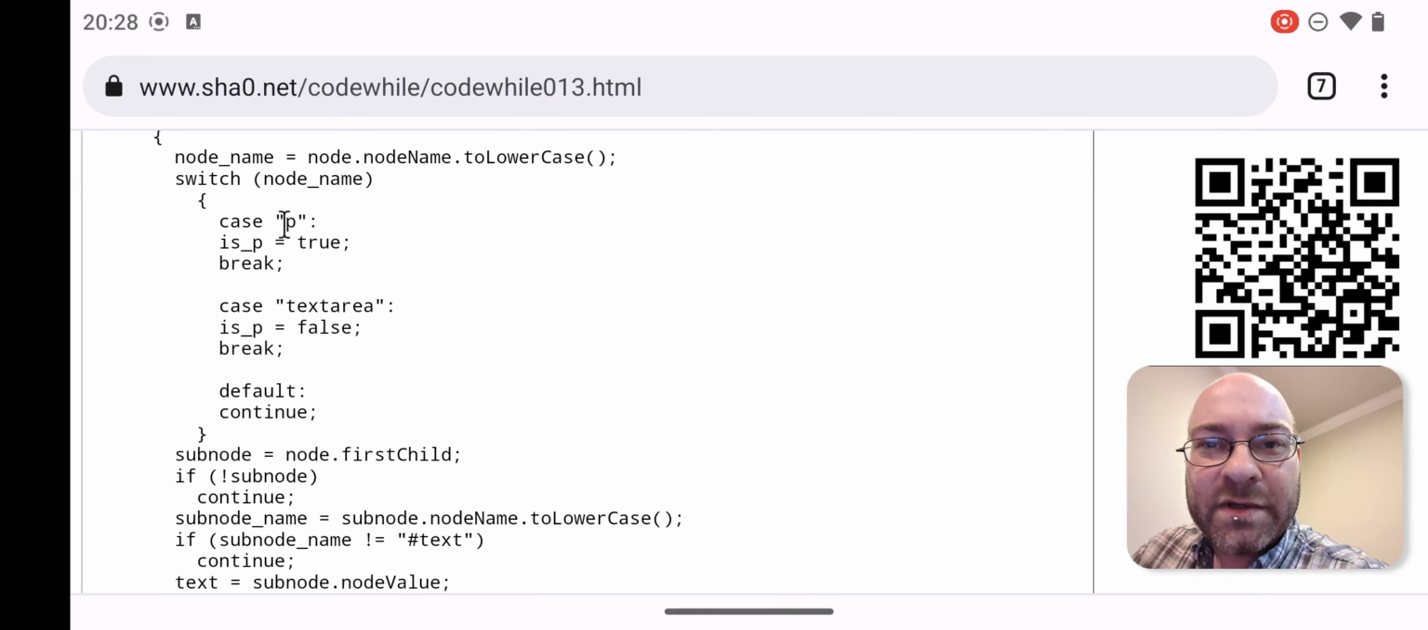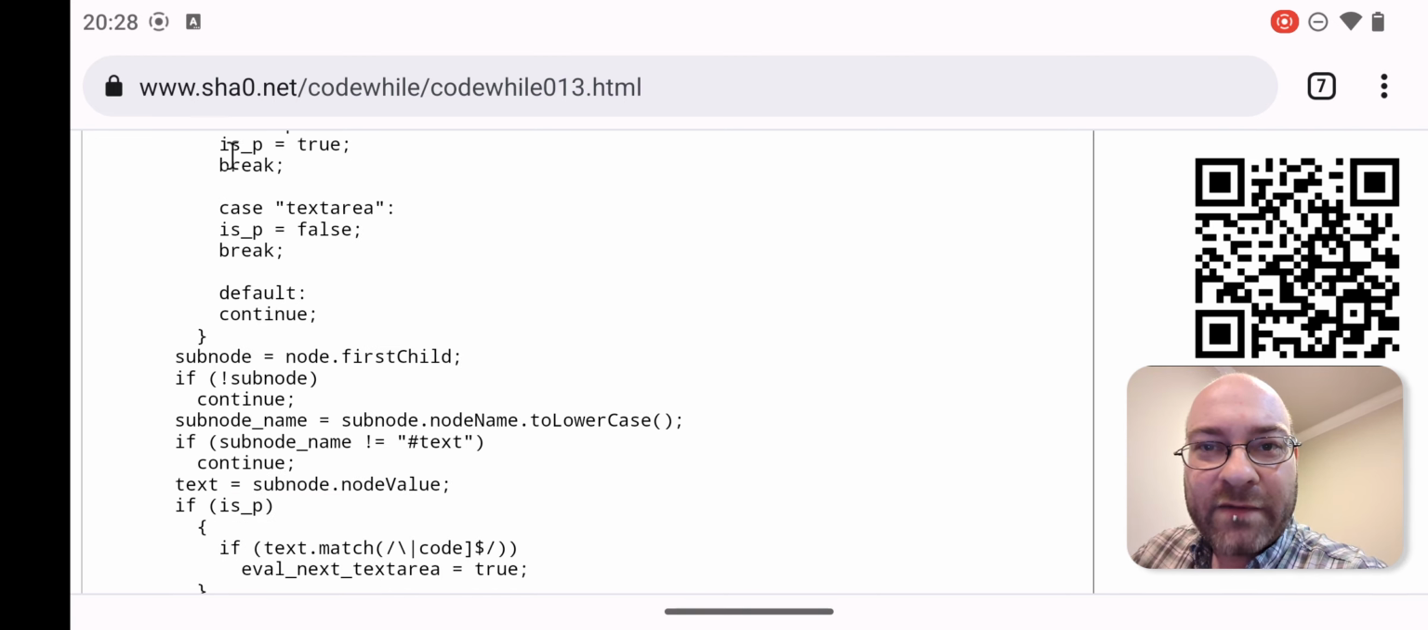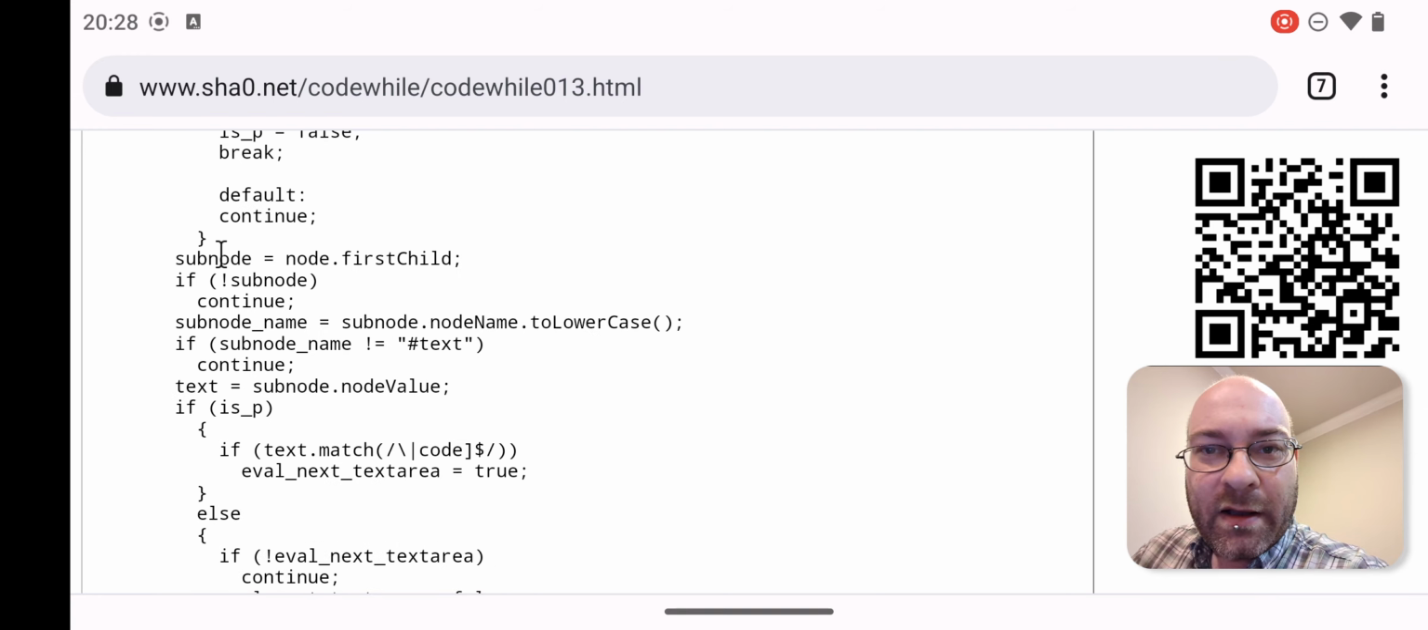I will only accept the P paragraph elements and the text area elements. Anything else, we'll skip over this iteration and on to the next one. But for P's, I set isP to true, and for text area, I set isP to false. If we get past that, if we have either a P or a text area, I'll fetch the subnode, the first child node of the node that was just established for this iteration, and then I'll check if it's null. If it has no subnodes, I'll just continue to the next iteration of the logs nodes iterations.